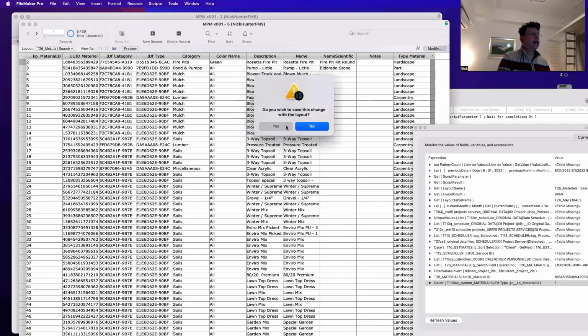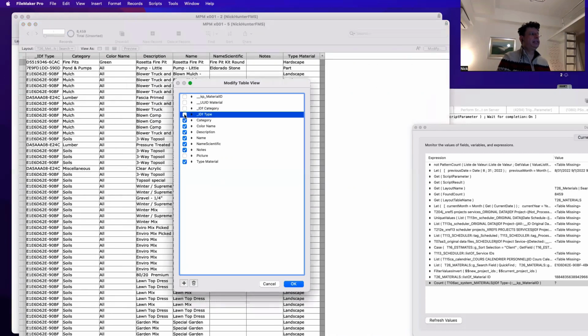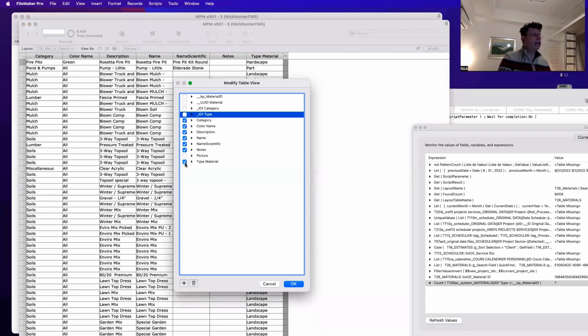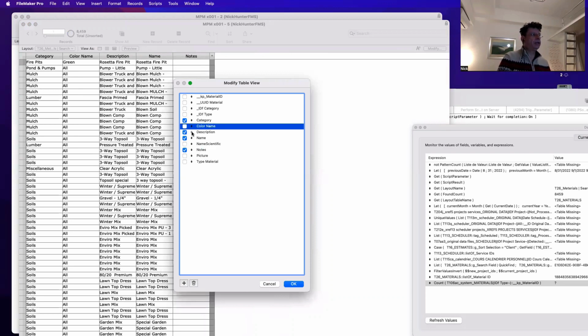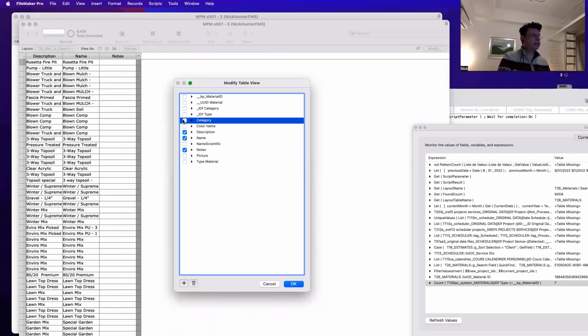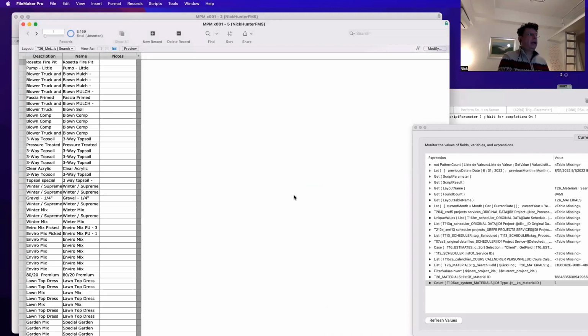Because I don't need this. This was for my debugging. And I don't need this neither. And I don't need the name specific, neither the color, and I don't need the category. So just what I need: the description, the name, and the notes. That's all I need to search on. I don't need anything else. Why do this? Because the fewer fields you put on your quick find, the faster it is.